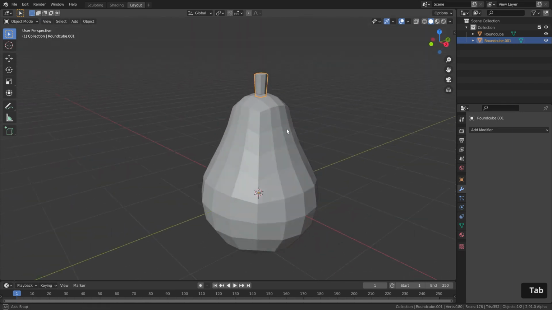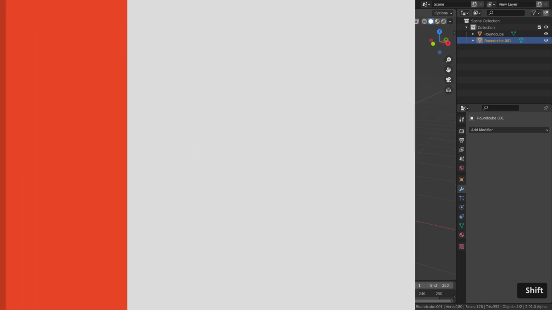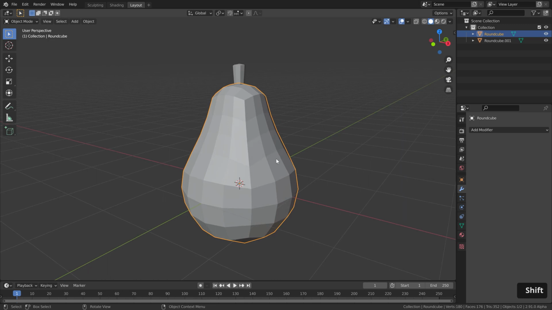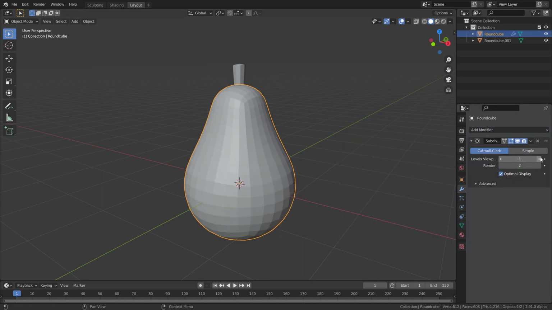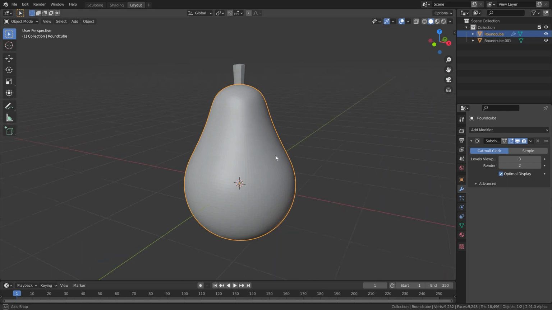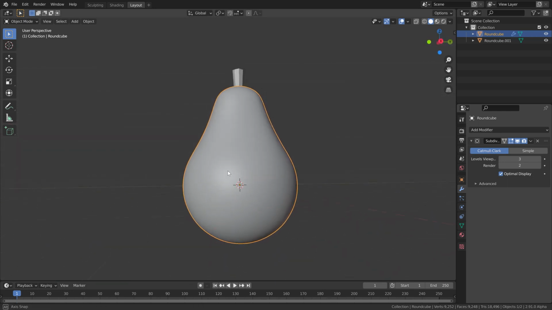And of course, this should become a pier. So let's start with the base here. You probably know the subdivision surface modifier or the subsurf modifier. Let's go to the modifier tab and add this one here. And let's increase the resolution here. And as you can see, we are adding more subdivisions to the object.